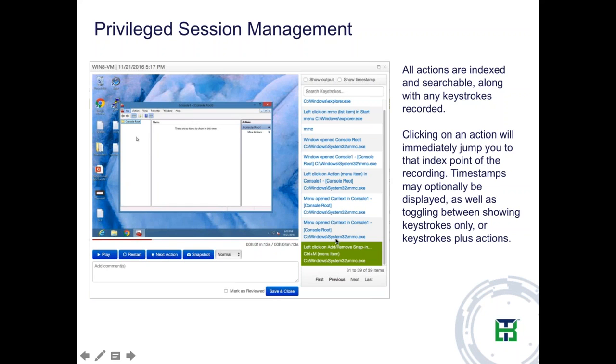But then what you've also got is an indexed set of all of the keystrokes and all of the elements that happen. So a person clicked on this window, this menu opened up. So this allows you to search. Let's say, for example, you want to know who ran this application. You can search all your sessions. That will bring up all the sessions where that application was opened. You can then search within that particular session, find the application, click on it, and it takes you straight to that index. We've even got areas where you can add comments, a review sign-off, and if need be, you can even take snapshots of what you're seeing to email out to people.